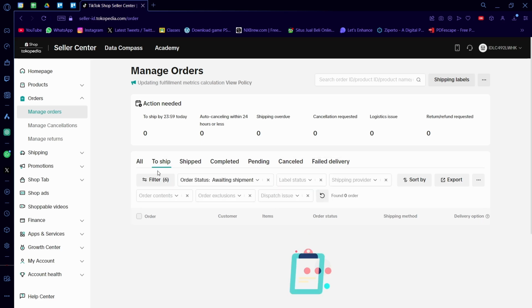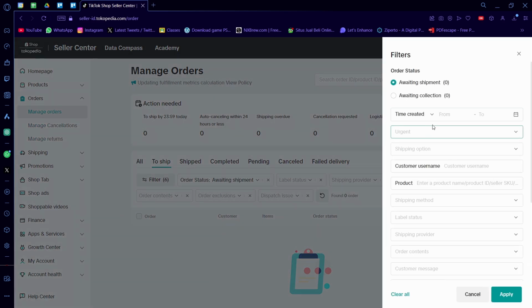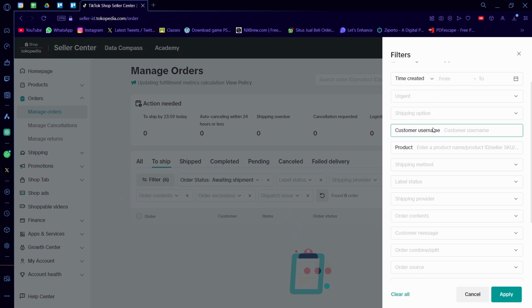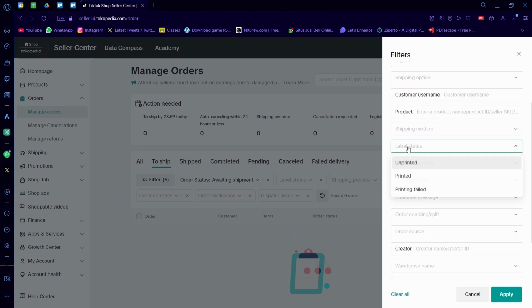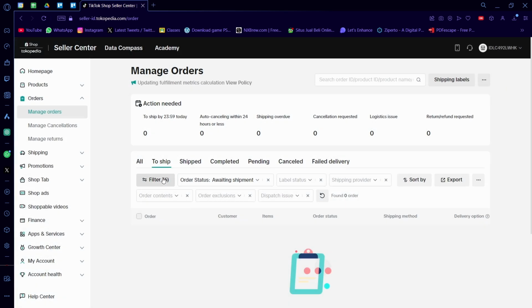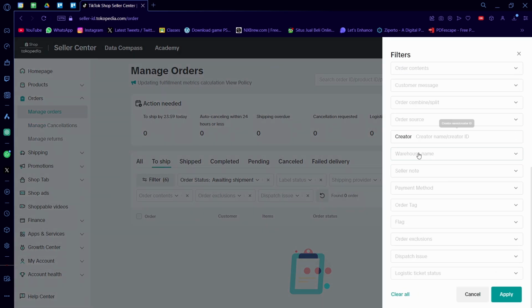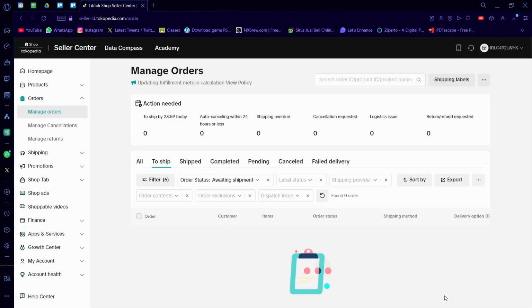of stuff. You can also do to ship, like there's also some filters here that you can do. Like there's shipping method and there's also label, there's shipping provider, there's order contents, things like that. So you can also do warehouse name, seller note, payment method, order back here as well. See, like this. And also payment methods, order exclusion, dispatch issue, things like that.